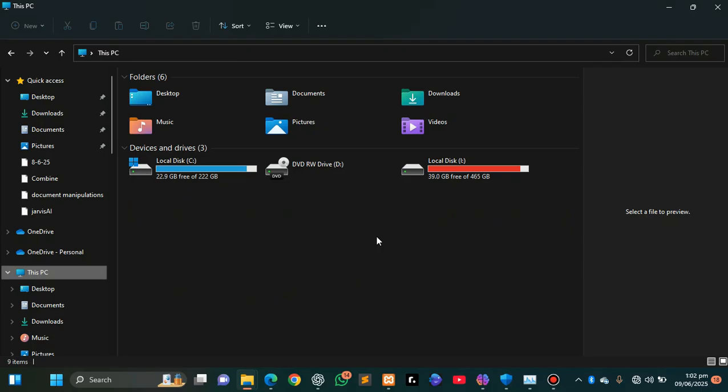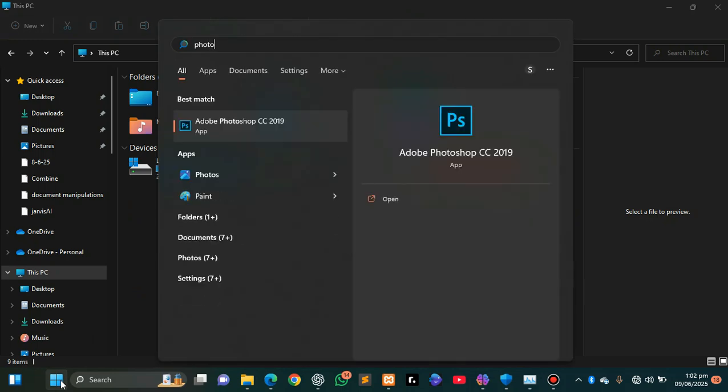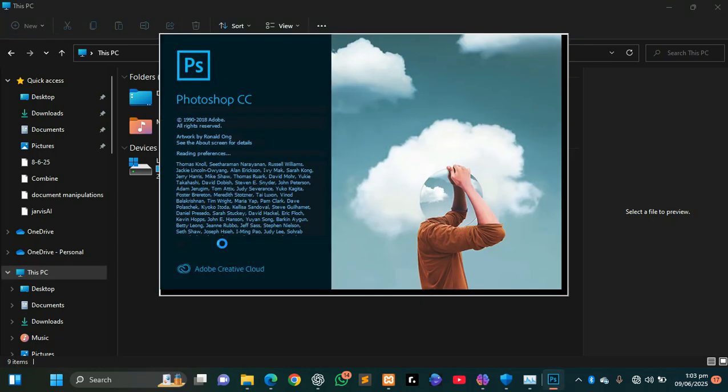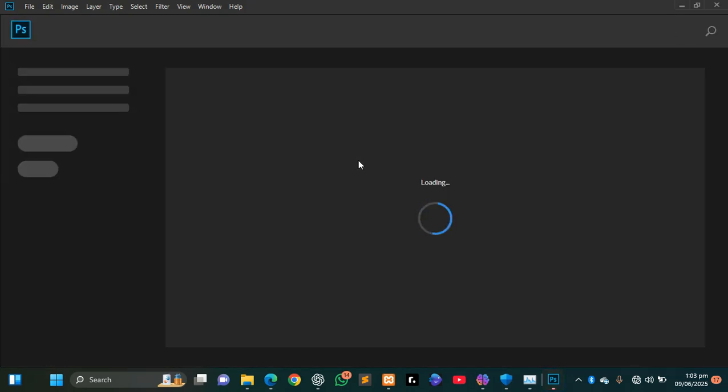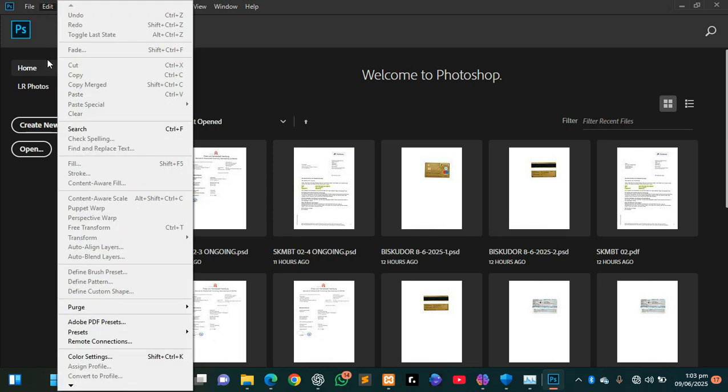Alright, so now let's get to the second method. The second method is whereby we use Photoshop itself. So I'll go ahead and open my Photoshop software. Whilst my Photoshop is open, I can go to the menu bar at the top here and click on Edit.